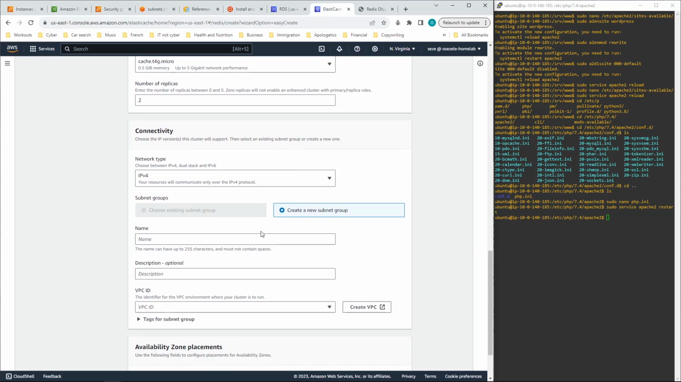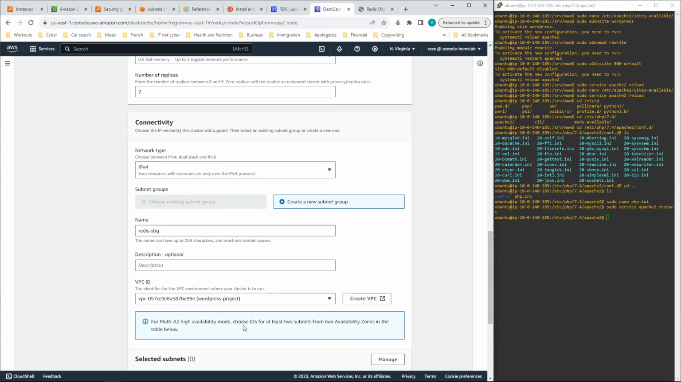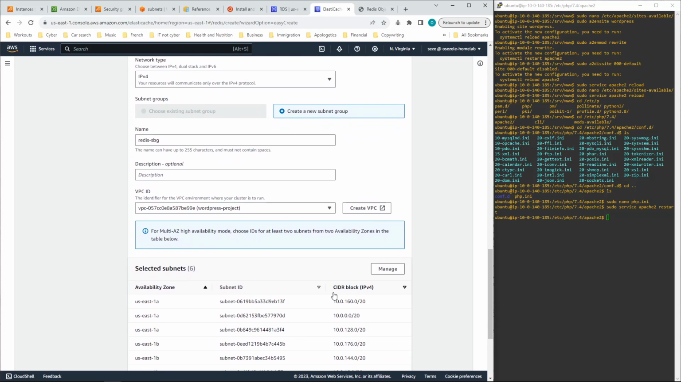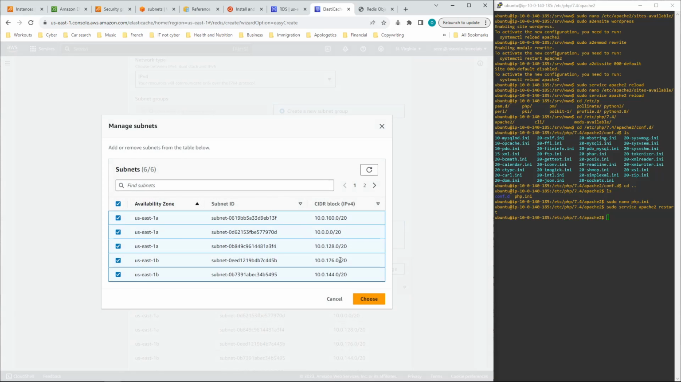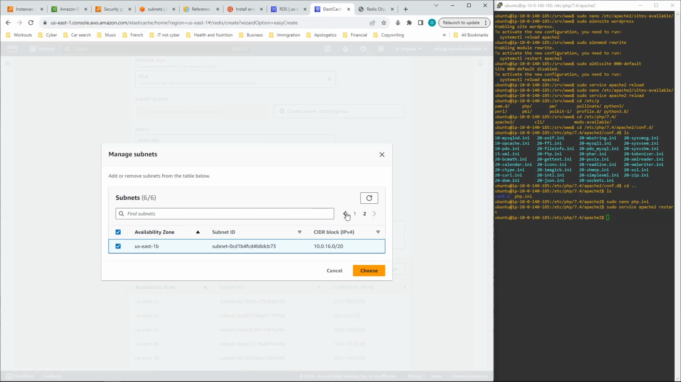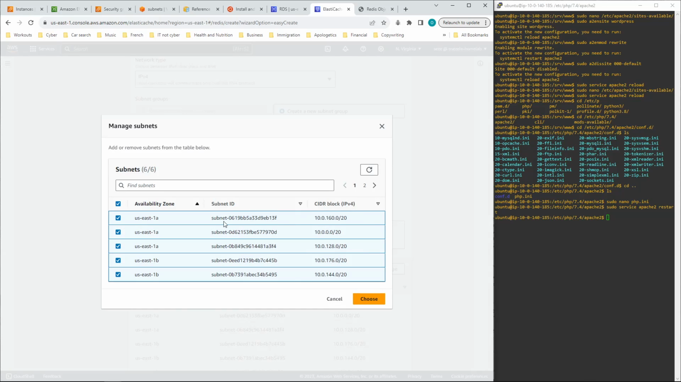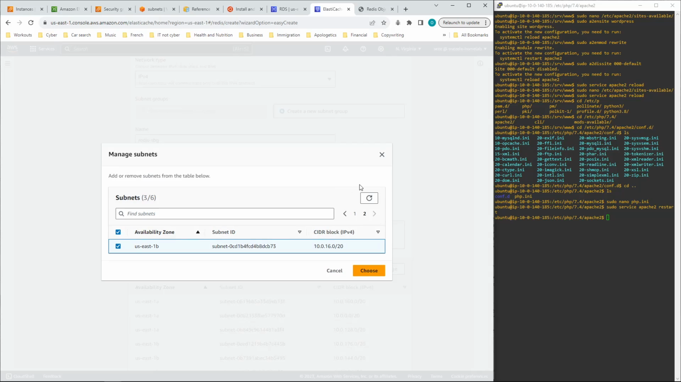For connectivity, I'm going to create a new subnet group. I'll give it a name. So I'll select the WordPress project VPC and select the subnets that I want the Redis to be available in. So I want it to be available in US East 1A and 1B, and I want it to be available in the private data subnets. So that's private data 1 and private data 2 subnets.